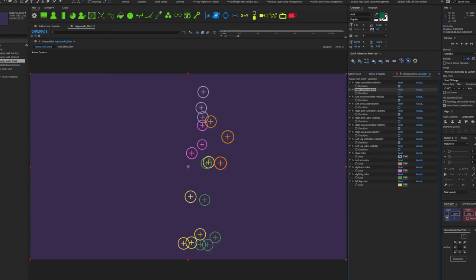And if you wanted to, you can change the colors of these different sections. And they are divided into sections. There's a head section, right arm, left arm, right leg, left leg. And it just makes it easier to follow.